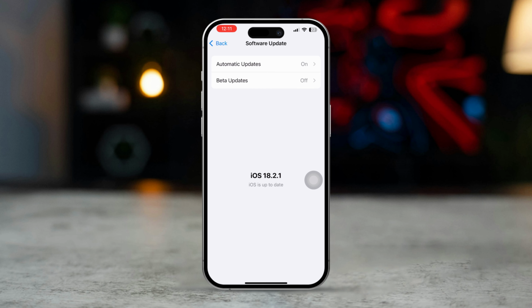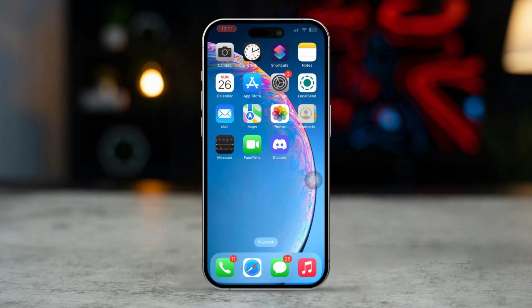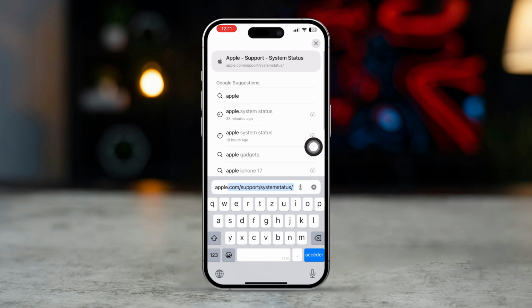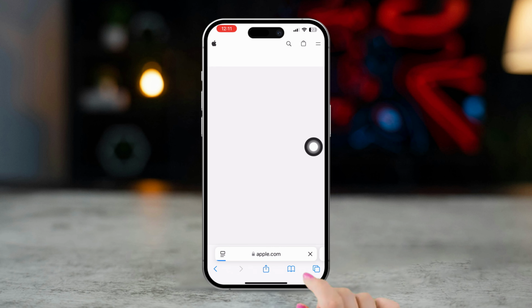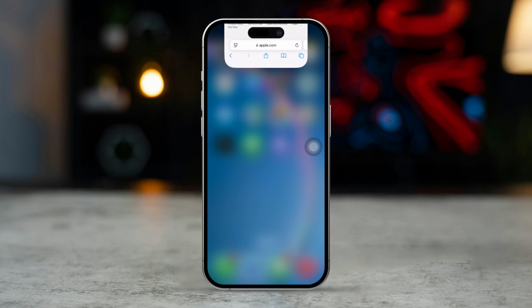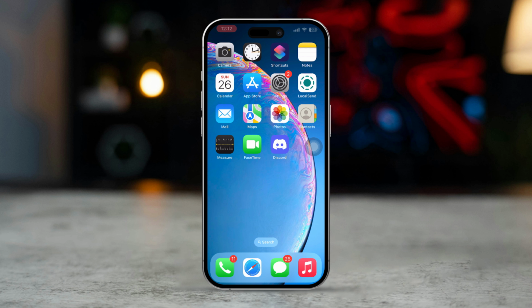Solution 4, check Apple System Status. Open a browser and search for Apple System Status. Go to Apple's official system status page to see if iCloud services are down. If they are, you may need to wait until Apple resolves the issue.